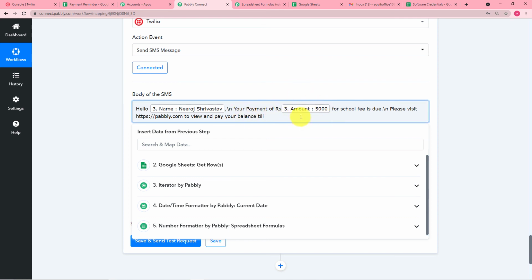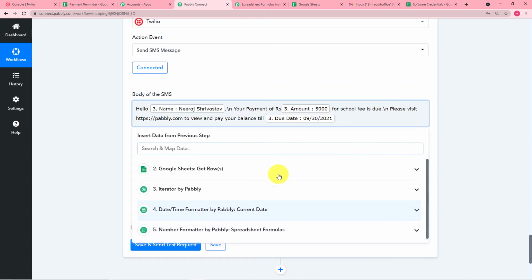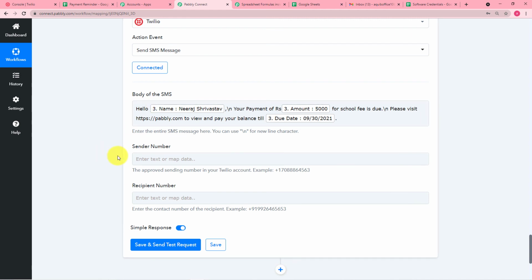And I have also mapped the amount, right? And it is saying pay your balance till, and here you can map the due date also like this, right? So I have finished making the body of the SMS.